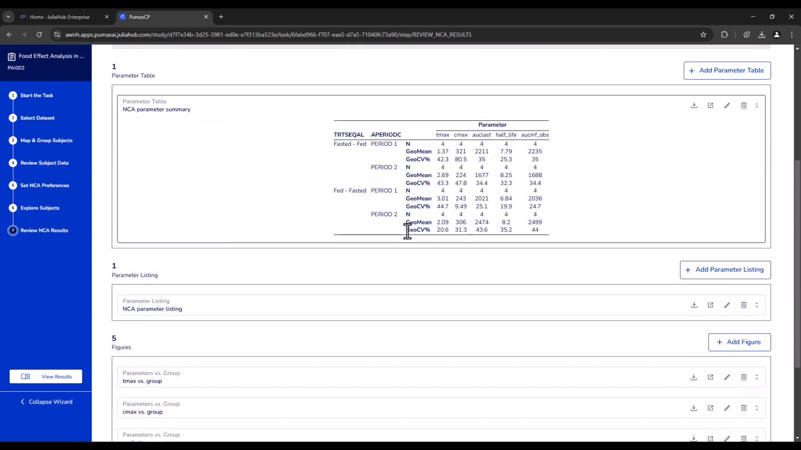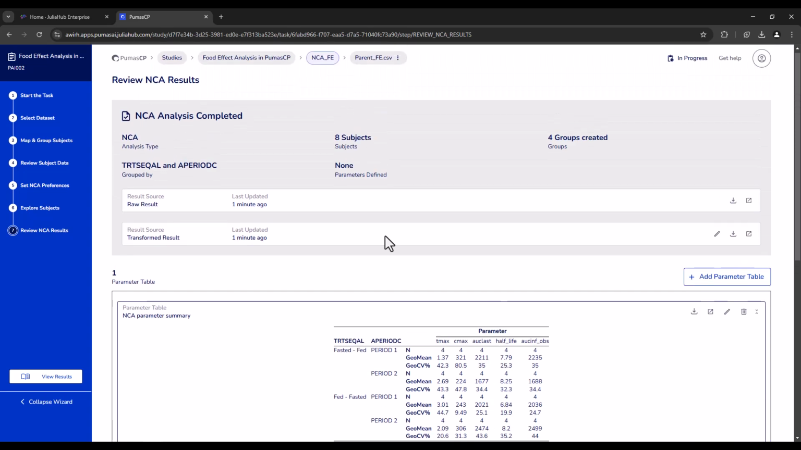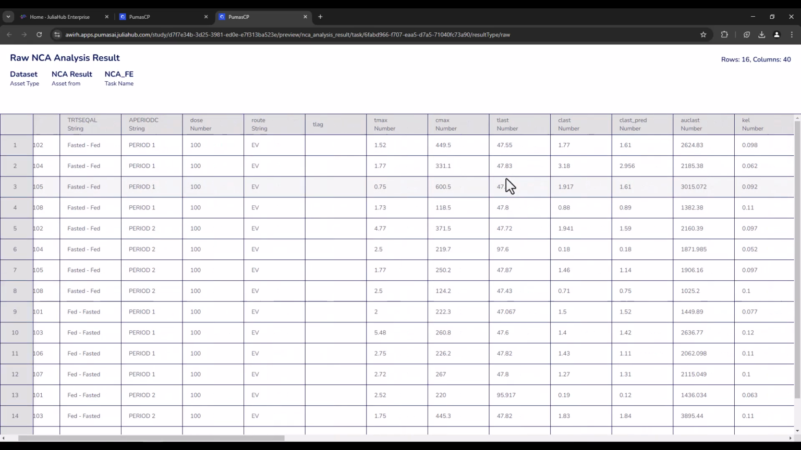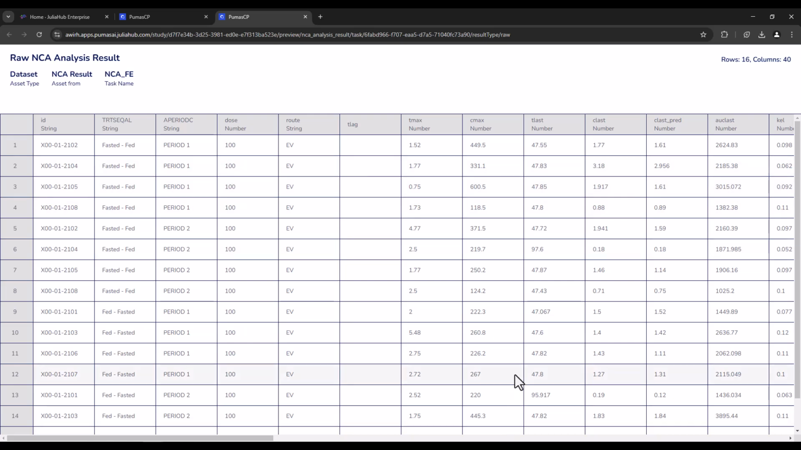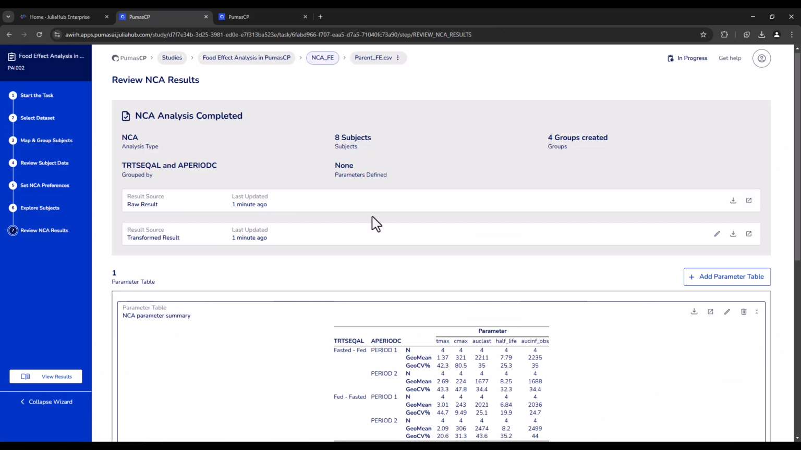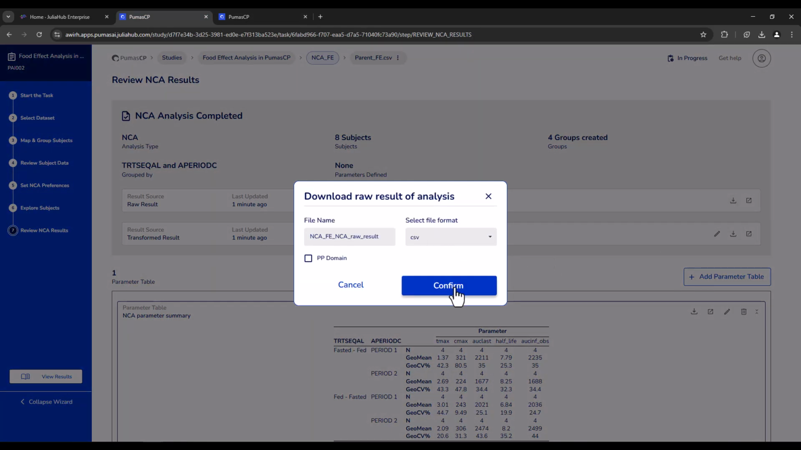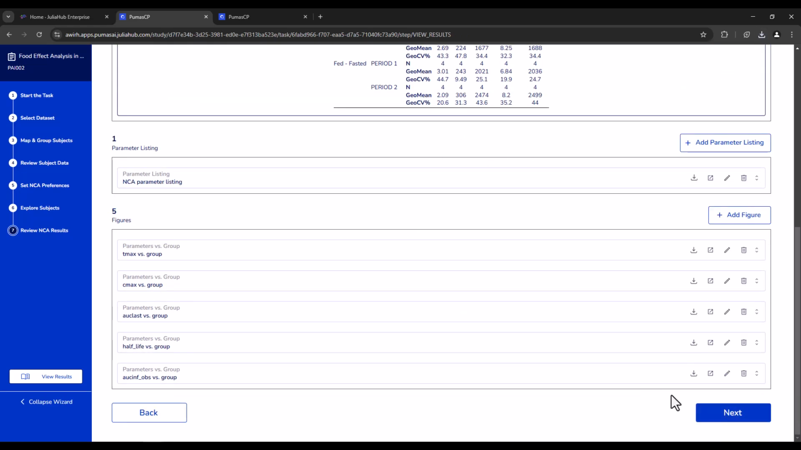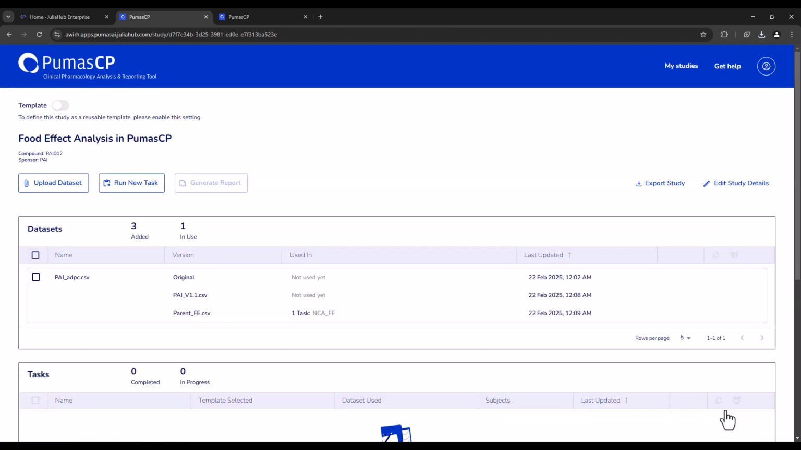So now we have the derived data set, right? So we have derived all our parameters. Let's click on the raw result over here, click on preview, and here you will observe that we have the parameters summarized, or the result for each subject, given in separate columns. So let me download this as a CSV. Click on confirm. So this gets downloaded over here. Let me complete this task over here.